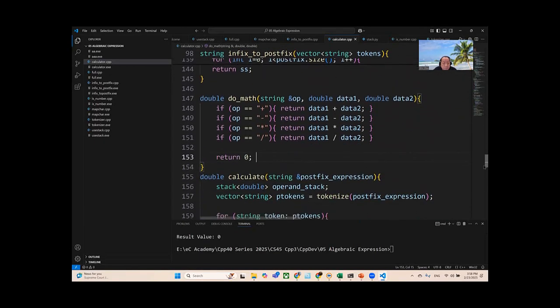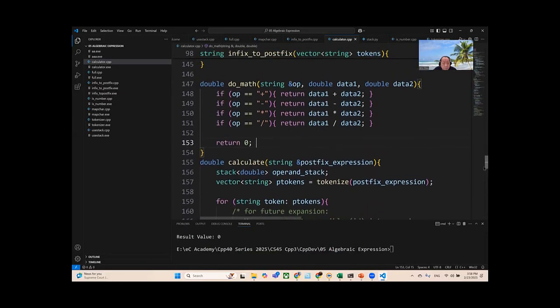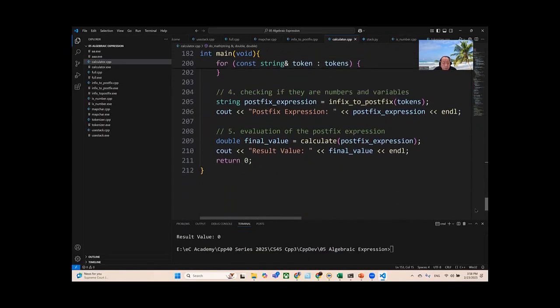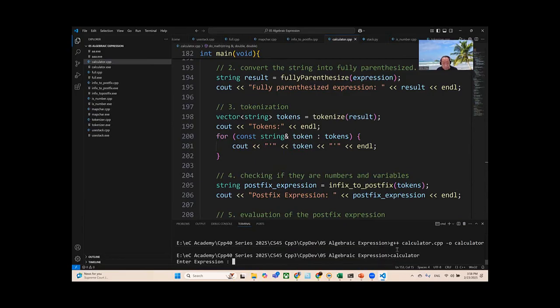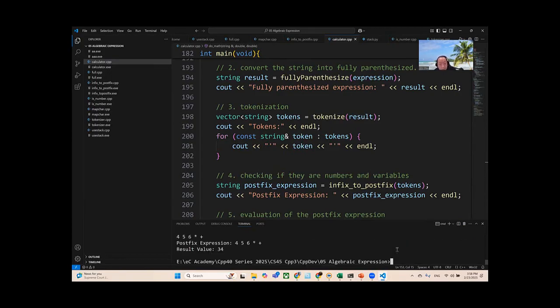I think that's enough. We should be able to test. So let's do it one more time. Okay, let's run this calculator. So let's have 4 plus 5 times 6. Yeah, we got a final result. Any questions so far?